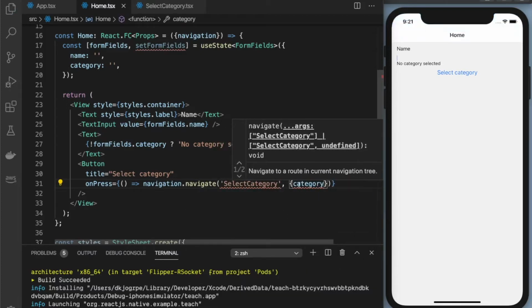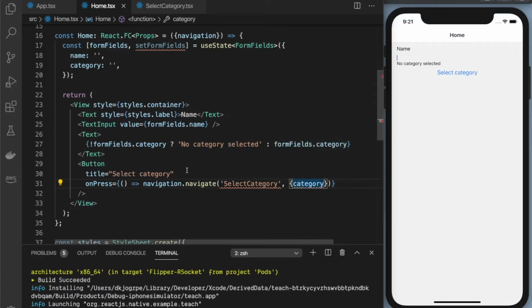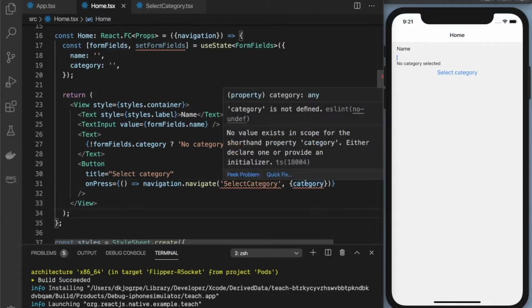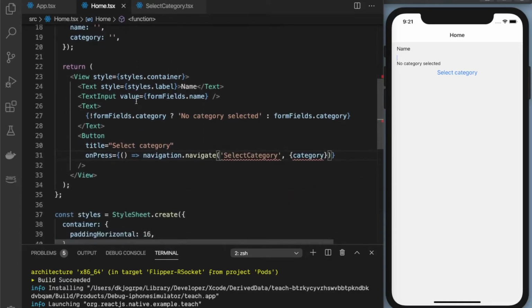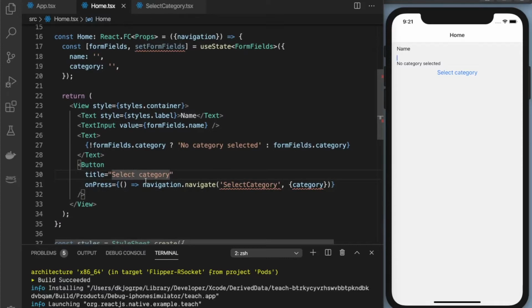So in case category is set, we will grab it on the select category page. Now some people might also attach a function here, but that is not the right way. You could pass in a function here, call it inside the page, and that way update this page, but that's not how it's intended anyway. So I'm going to show you the right way.